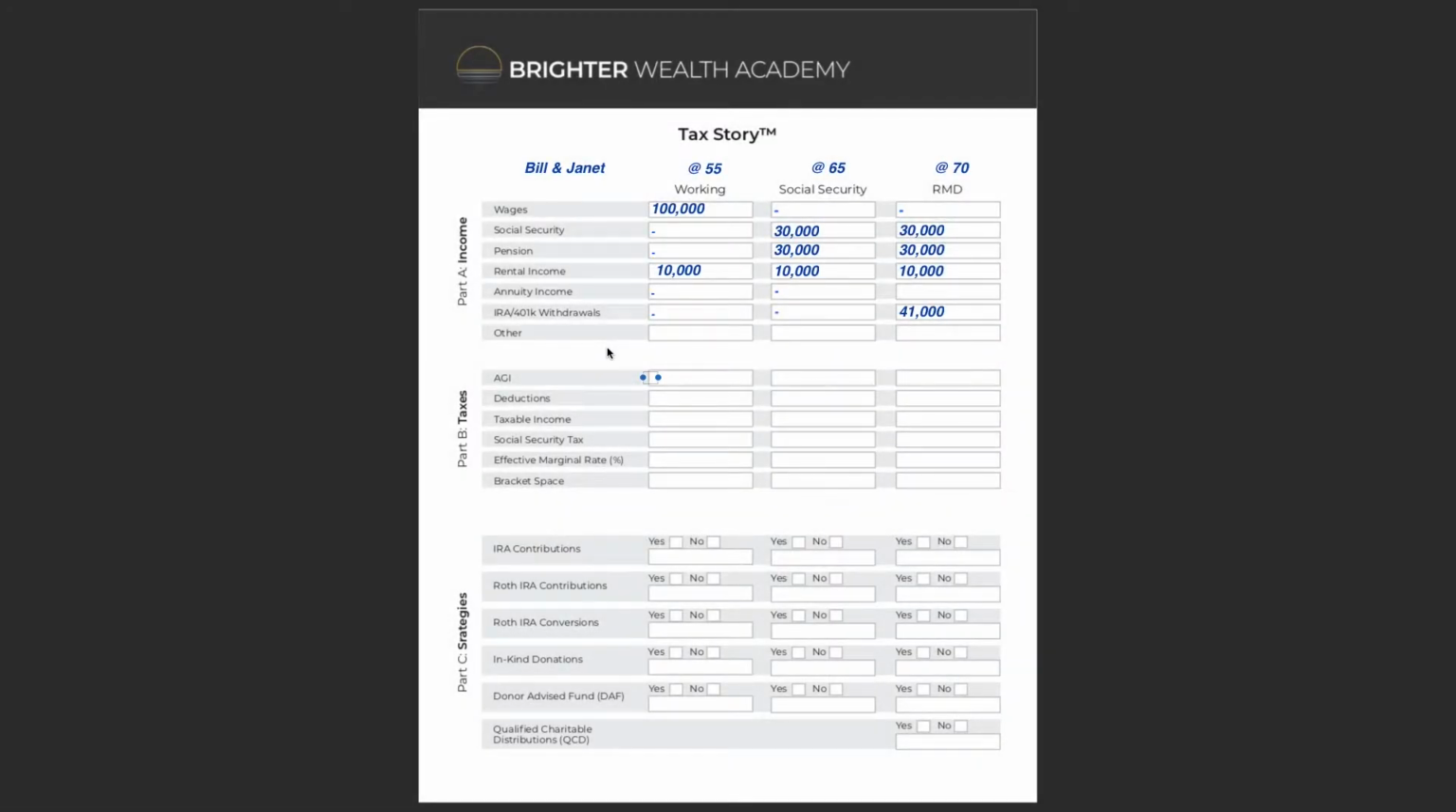This lesson is the last lesson in section 3, and our goal today is to walk through part B of the tax story using Bill and Janet as an example for you to follow as you move forward and fill out your tax story. In previous lessons we filled out part A together, talked about your income sources, and invited you to fill out part A of this tax story.